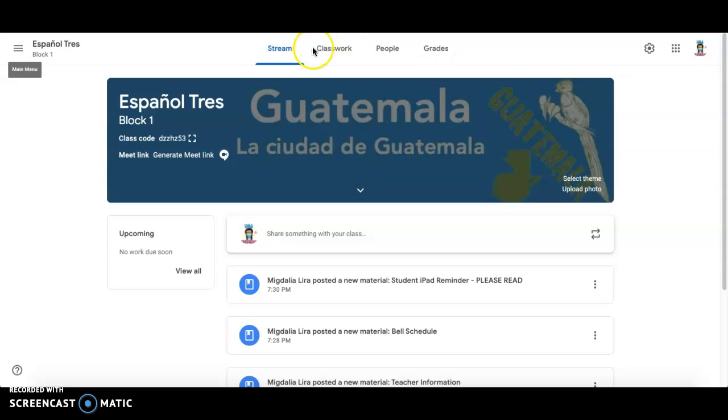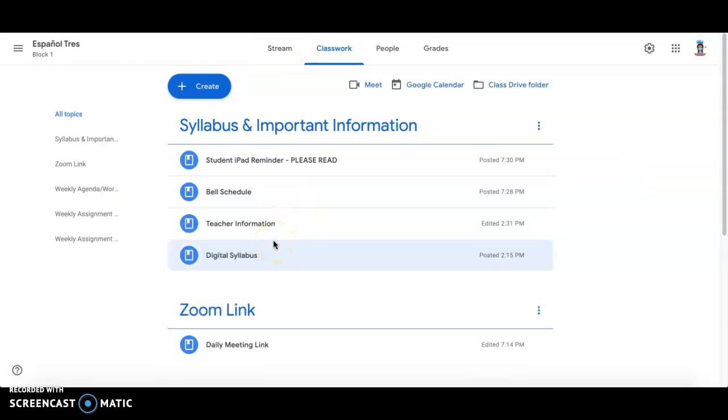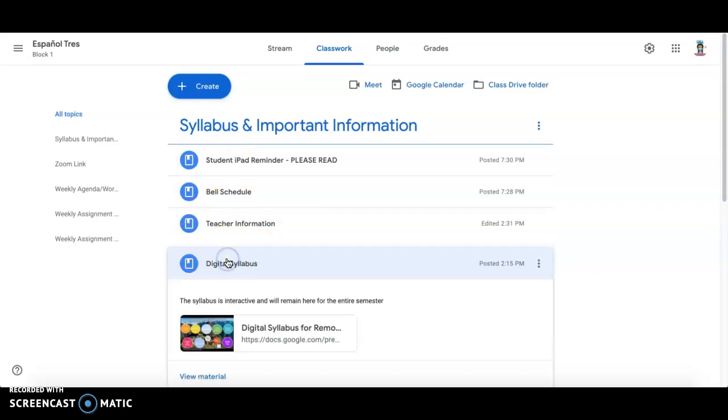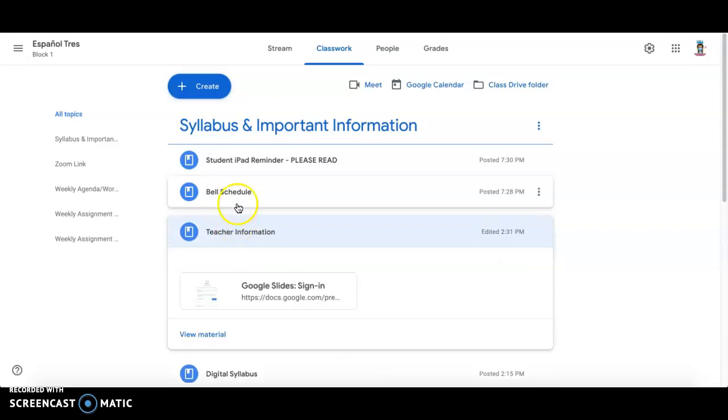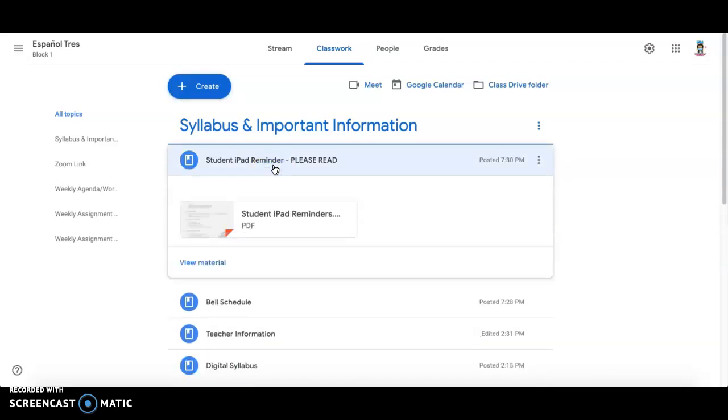Okay, let's go to Classwork. This is going to be your most important tab and where you will turn all your assignments in. As you can see, I have already uploaded some information for you. Here you will find your digital syllabus, teacher information, and bell schedule. Bell schedule is really important because during remote learning, you are required to follow your bell schedule. And here are some important reminders for iPad usage and logging information.